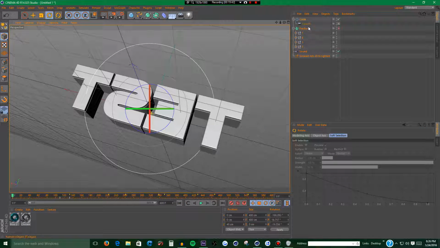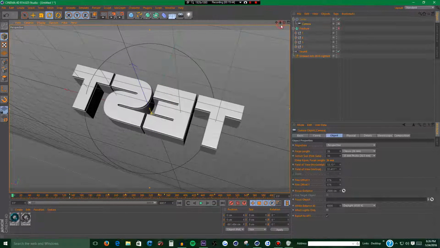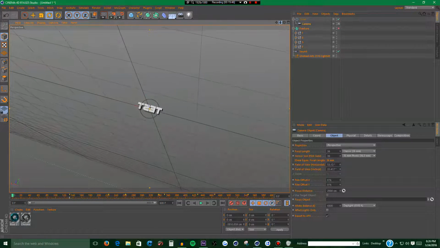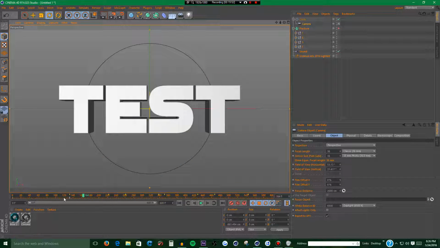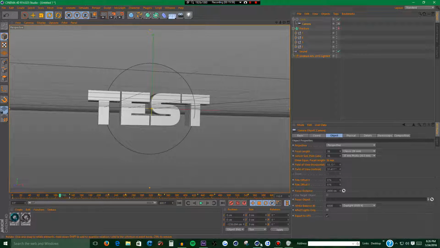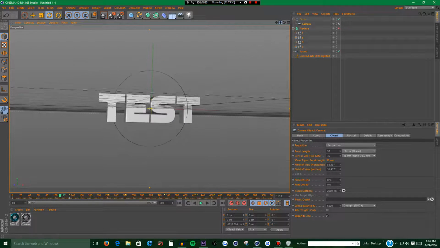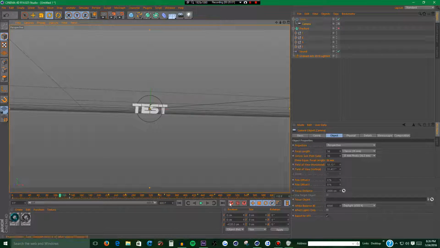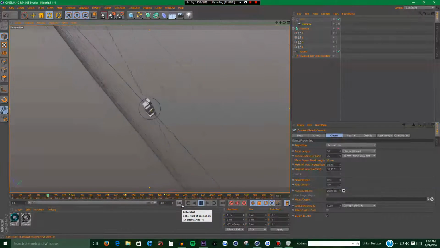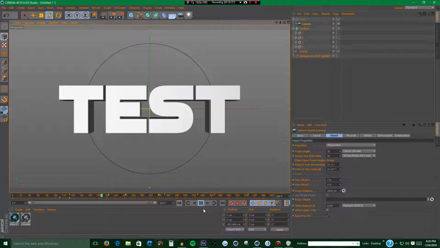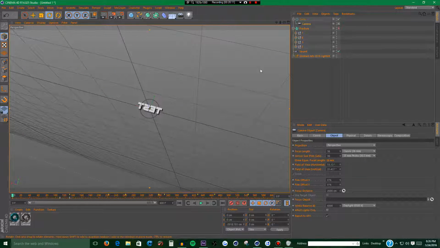Alright, so next what you're going to do is drag the camera out at the first keyframe. Go to frame 110. Drag it out some more, that way it looks like an even faster transition. And it looks pretty good.